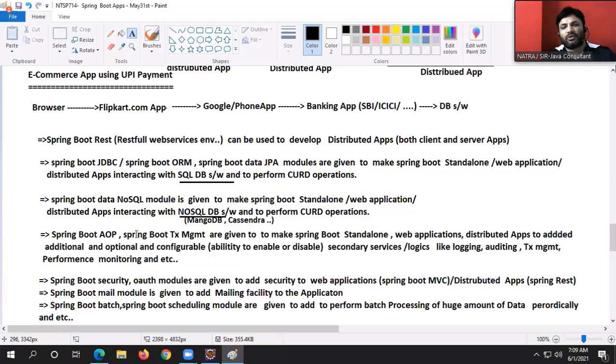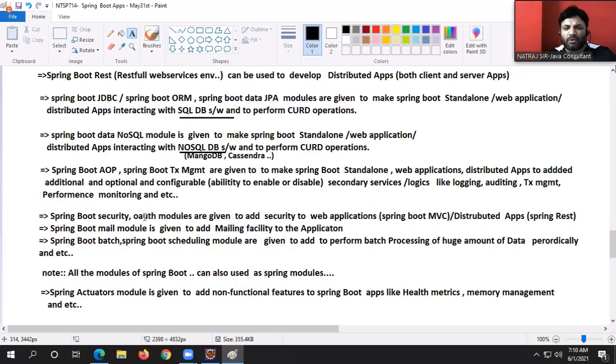Spring AOP and Spring Boot transaction management are there to apply secondary services on the application, which are optional but additional. If they are applied, our application becomes perfect and accurate, like logging, auditing, security, transaction management, etc. Spring Boot security and Spring Boot OAuth are given to add security on Spring applications. Spring Boot mail module is given to add mailing facilities to applications, guys. Mailing facility means sending mail, receiving mail, forwarding mail.